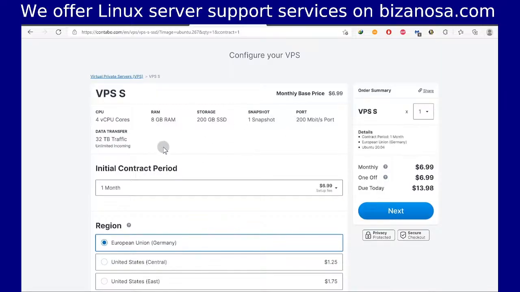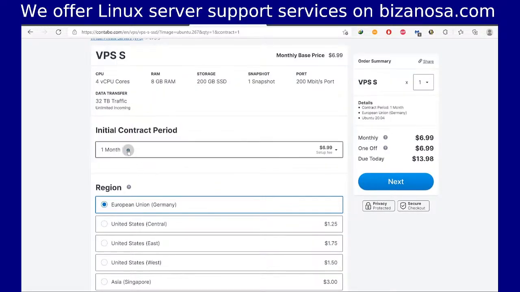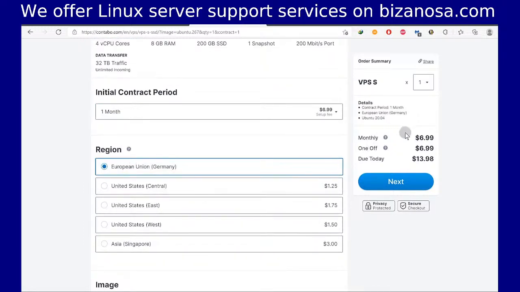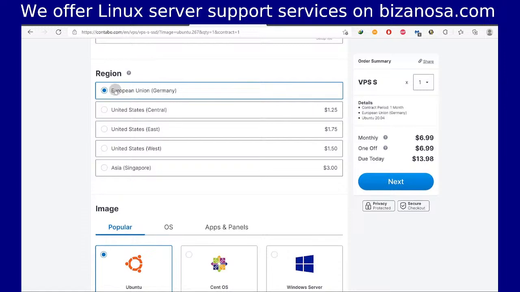These are the settings you're going to get. Now, initial contract period, you can choose whichever you want. The region, just note that with the region, the monthly price is going to vary. The monthly charge for your server is going to vary based on the location of the server. If I choose a data center in the United States, you can see the monthly price is going to increase by that. If I choose one in Asia, the price is going to increase by $3. So just choose one that is most appropriate for you and your visitors. We have chosen this region of Germany.